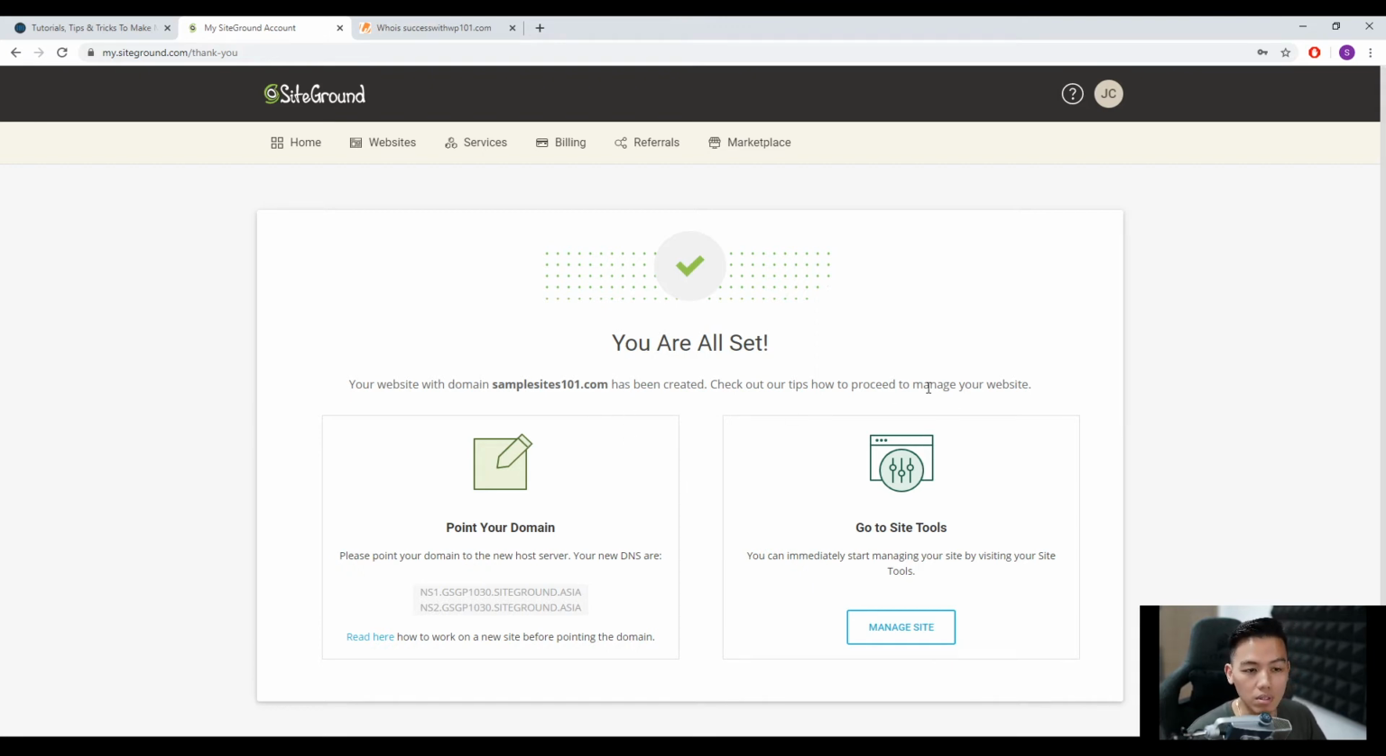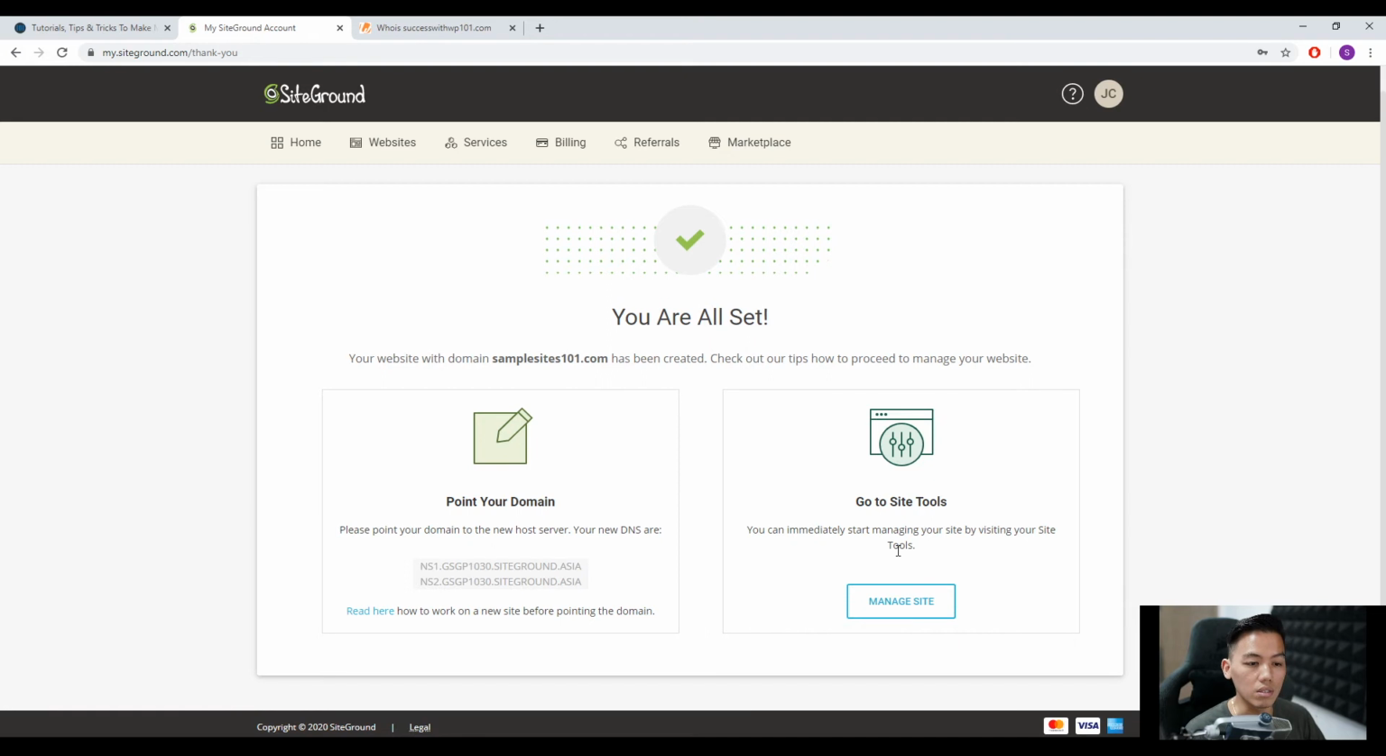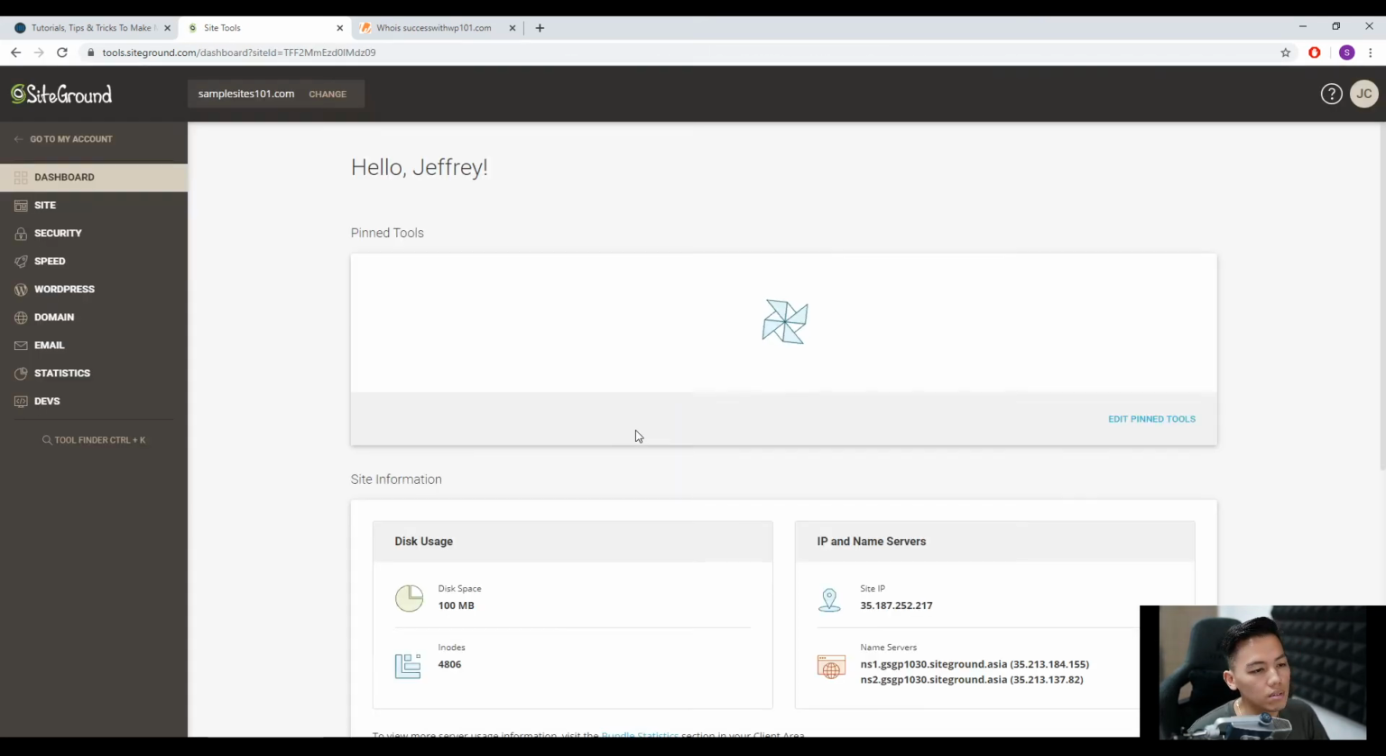Check out our tips to proceed to manage your website. Point your domain. You don't really have to look into this because your domain is already on SiteGround, so it's already immediately pointing to SiteGround. And so you can immediately start managing your site by visiting your site tools. So we click manage site, getting there. All right, and then now here we are in the dashboard of SiteGround.